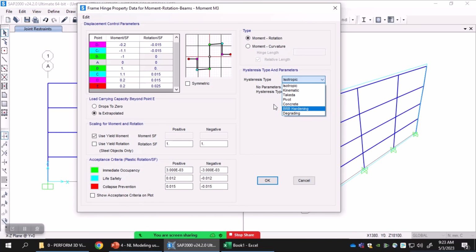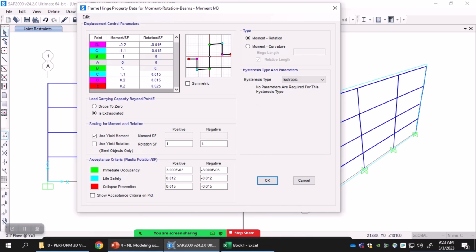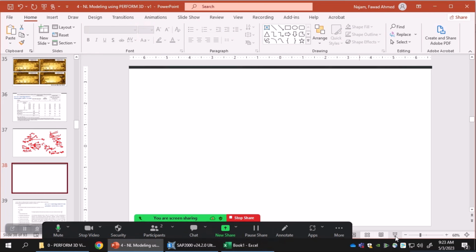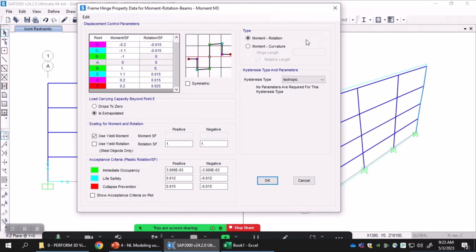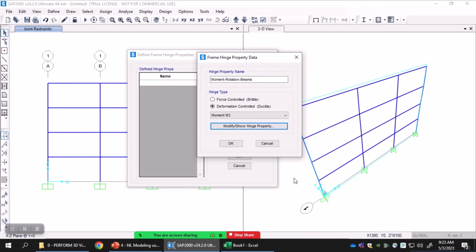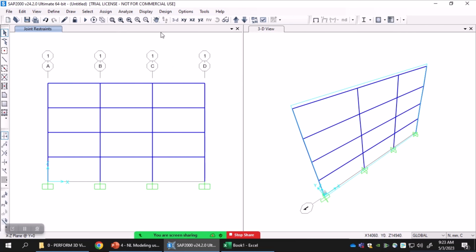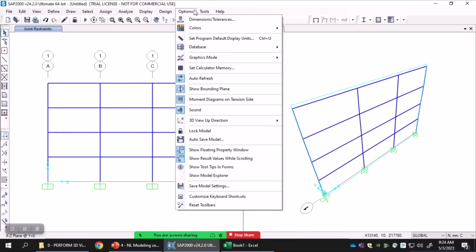So I would suggest you go to the analysis reference manual of SAP 2000. Let me just quickly cancel it and go to the analysis reference manual of SAP 2000, and there you can see the shapes of each of these behaviors and the controlling parameters of each of these behaviors. So that is important to understand.